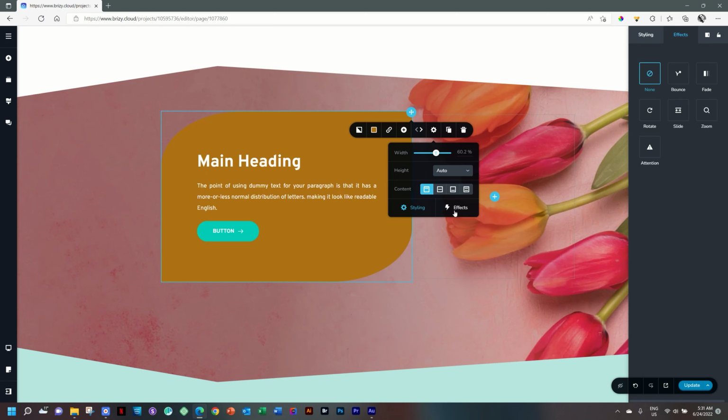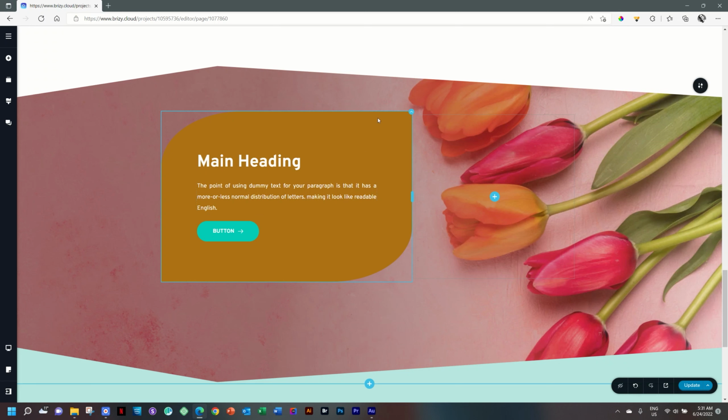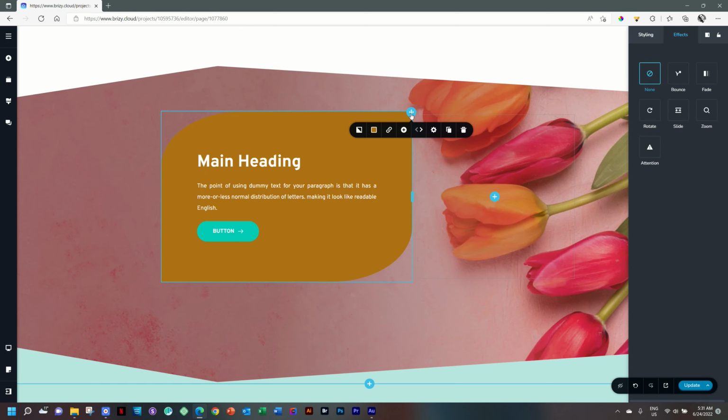There is another option as well. Click outside to close everything. Let's say select the column and then go for Control K, which is going to open the effects. And that's Command K on a Mac. And here you have your effects.